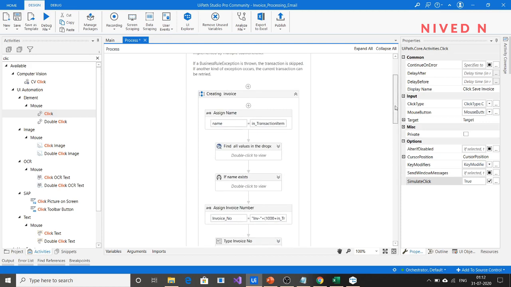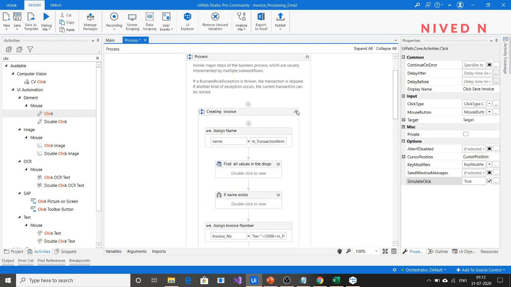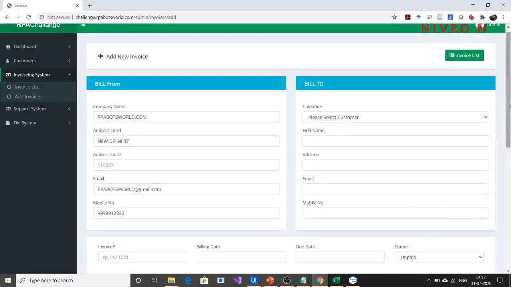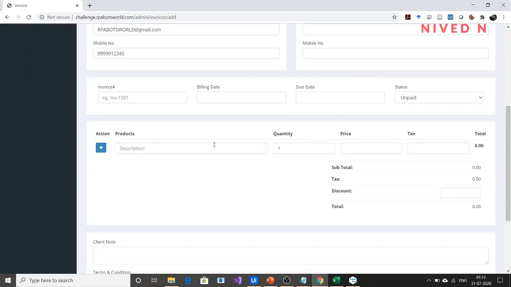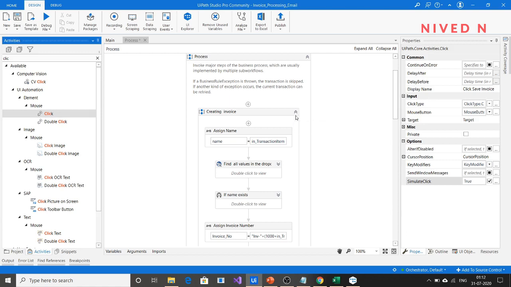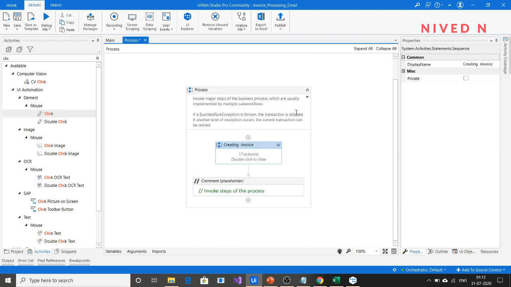I think it's a big process actually. So this is actually what we have done in creating the invoice section or sequence. What we have done is we actually typed all the customer data required from this Excel file to this web page, and after filling all the data we click on save invoice so that the invoice is created for that particular transaction item. Okay, so that is what we have done in this creating invoice sequence. It is a much longer sequence compared to the other two sequences. The other two sequences have fewer steps.